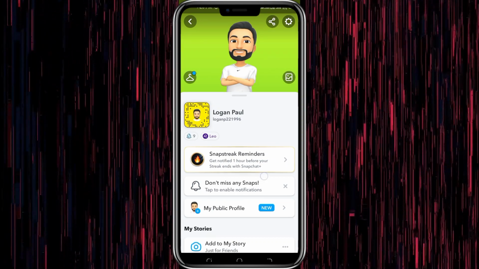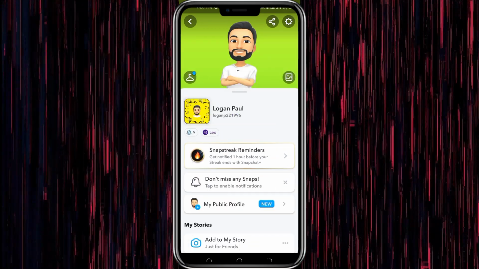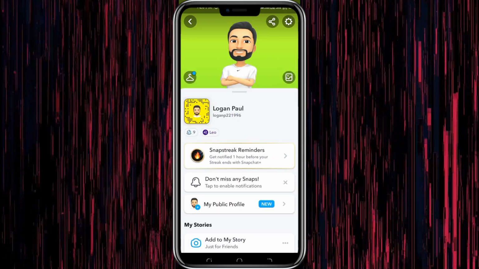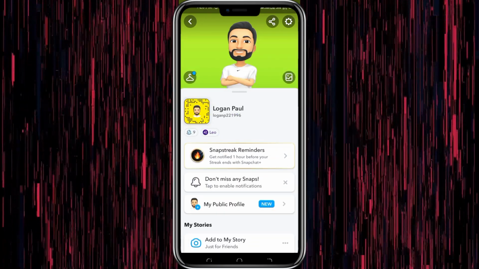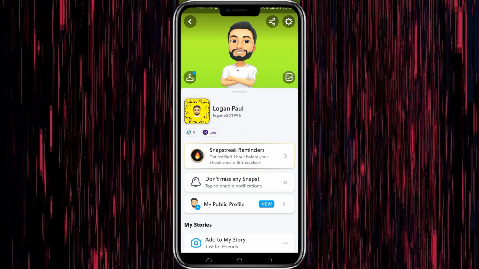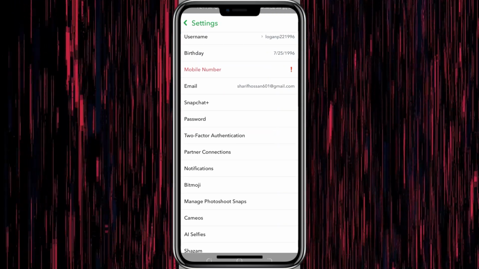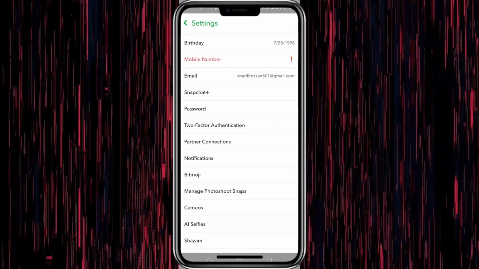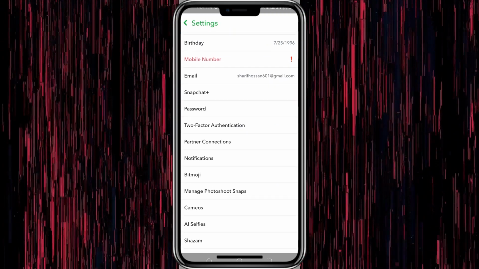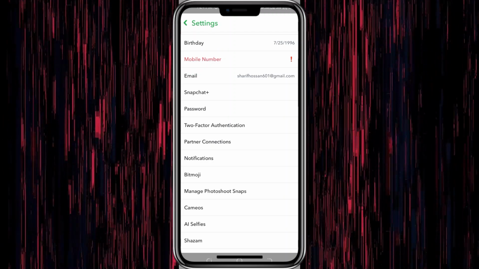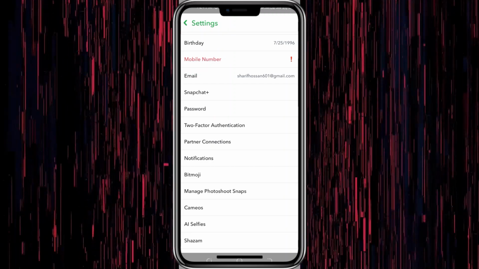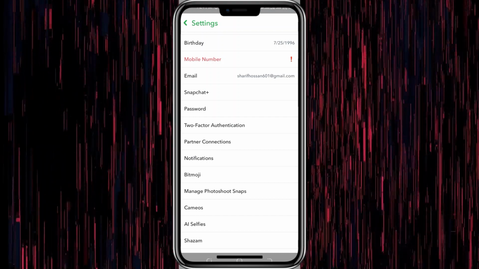What you need to do first is go to your Snapchat profile, like here. You have to log in to Snapchat. Open up your Snapchat. After that, you have to click on the settings option in the top right corner. Then you have to find the password option right here. You can see here is the password option, and you have to remember your email address or your mobile number that you used to create your Snapchat account.